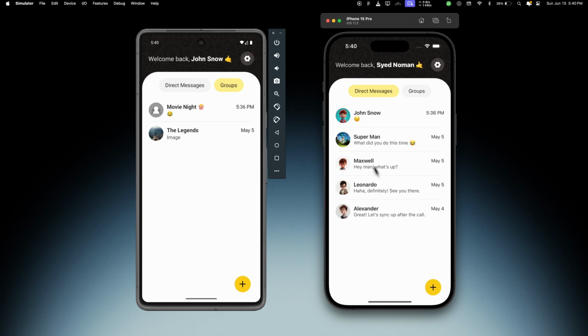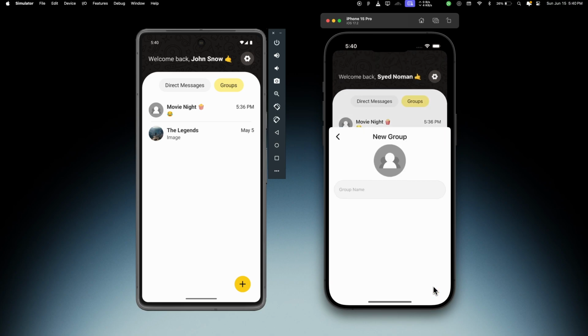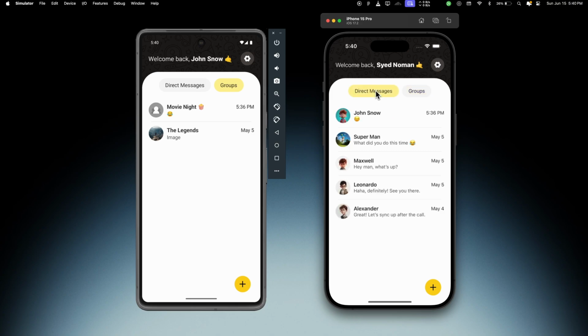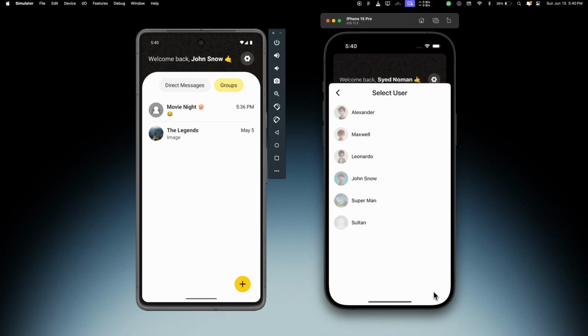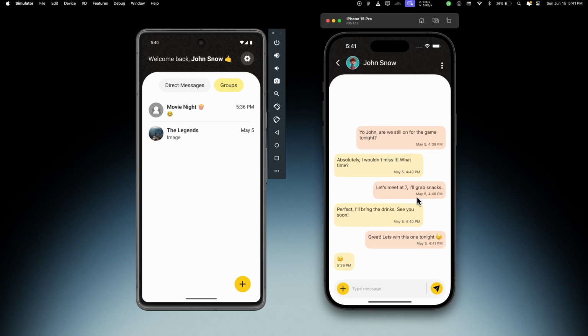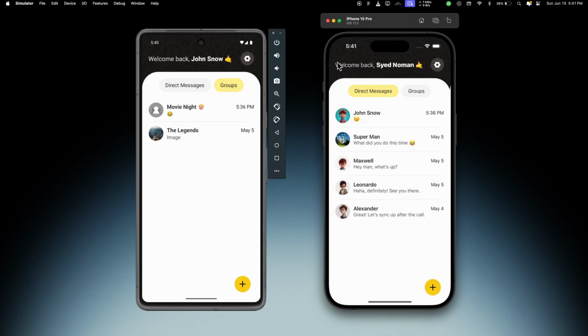Okay, so now we're in the home screen and we see two tabs at the top, direct messages and group messages. Then we see a plus icon at the bottom that will start a new conversation. When we are in the group tab and click on this, it will ask to create a new group, choose a group name, and members. But if we're in direct messages and click on this, it will just ask to select the member that you want to chat with. If I click on the member, it will open the chat history.